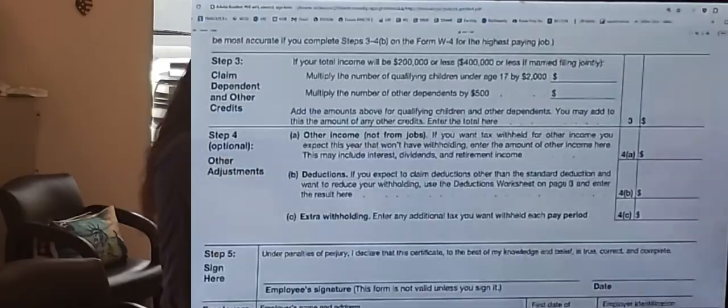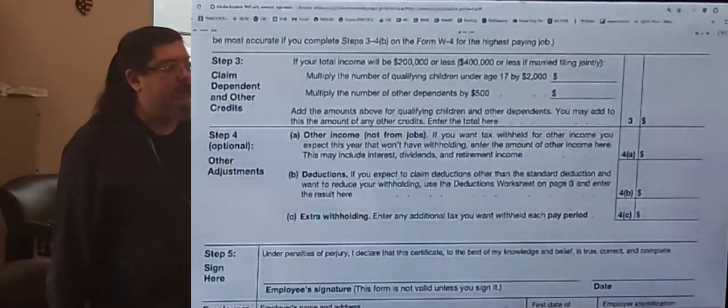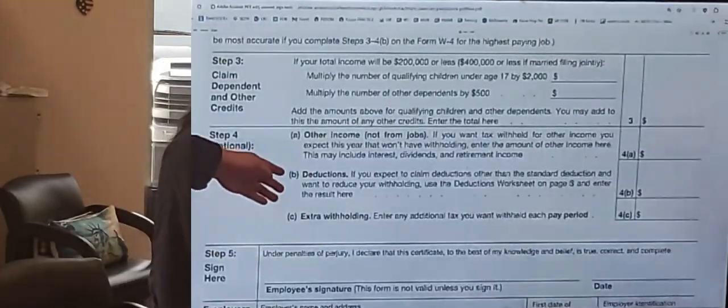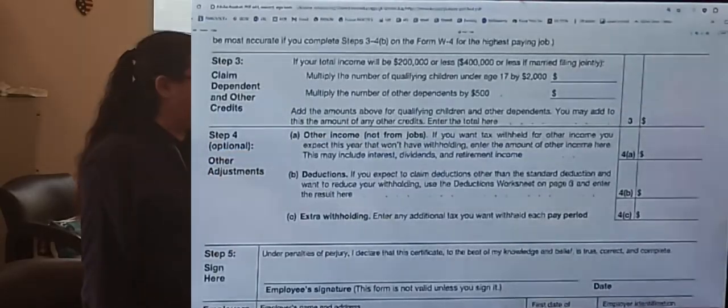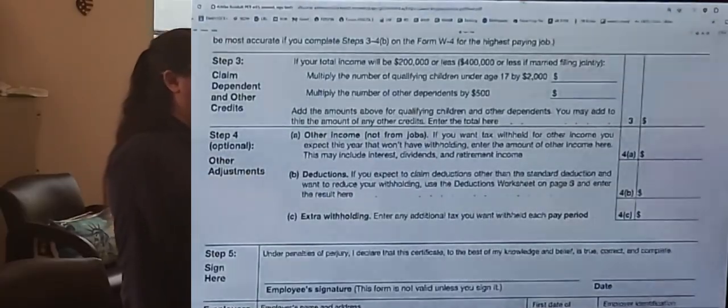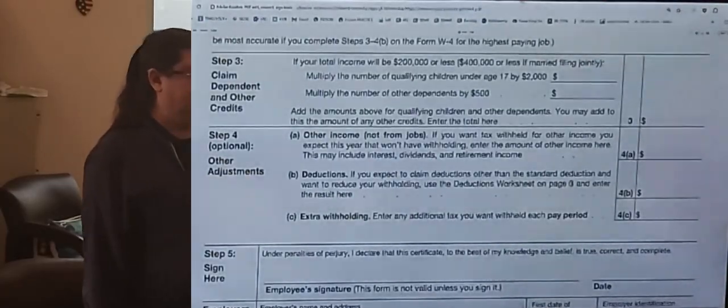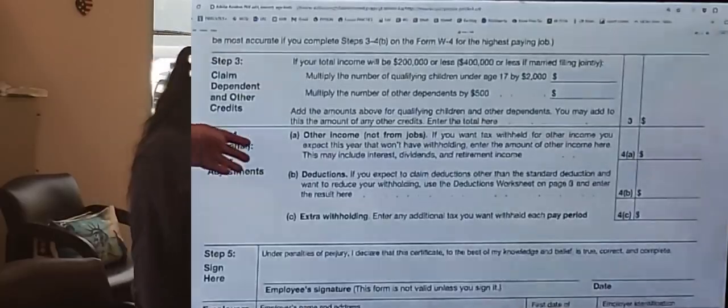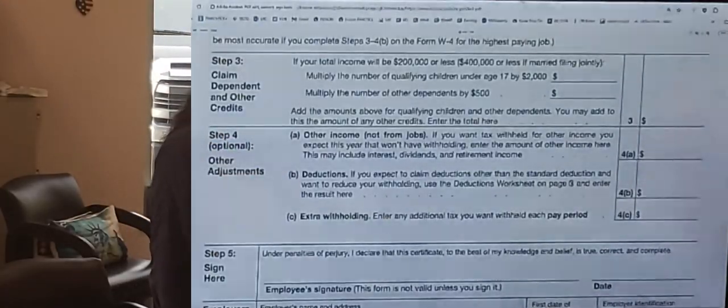And then deductions, if you expect to be able to reduce your income for any reason, you can put that under deductions. The standard deduction is already built into the withholding system. But if you have any other deductions besides the standard deduction, then those extra deductions will go here.